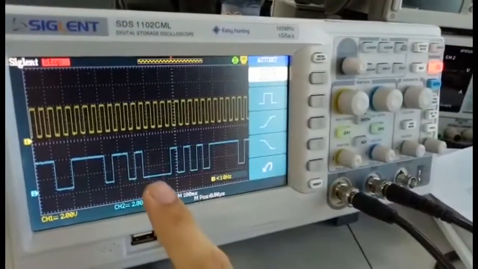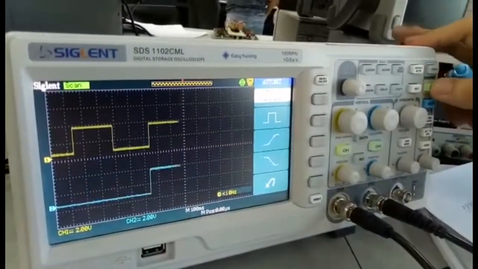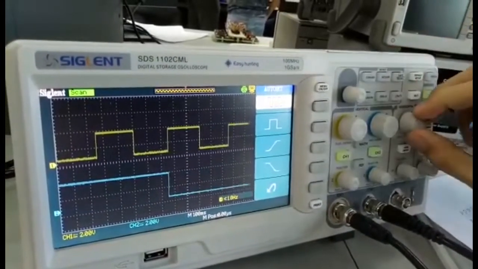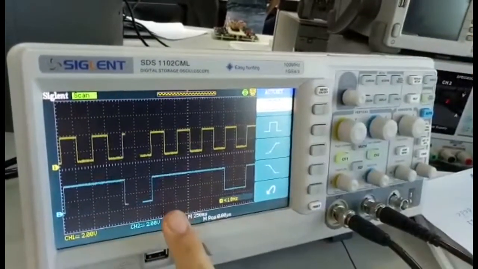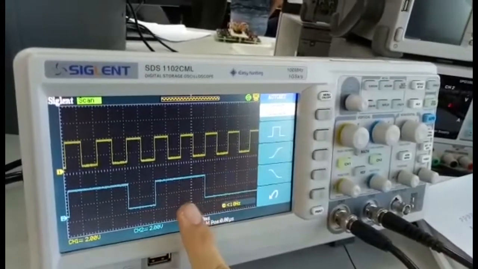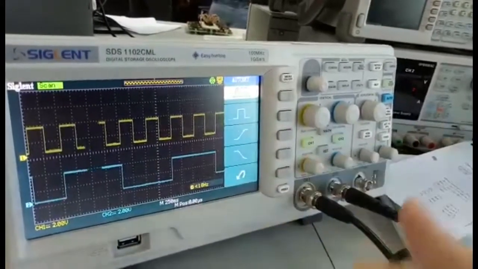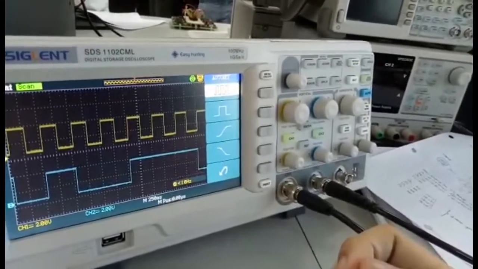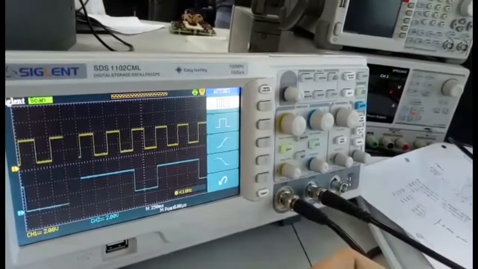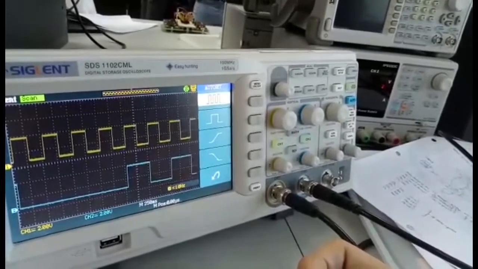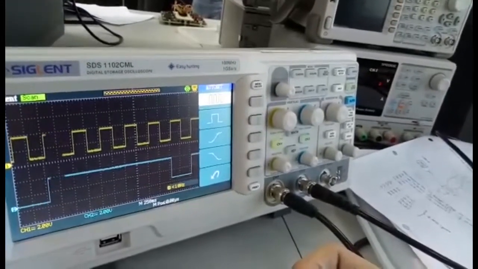We can see that the bits generated are random. You can see the bits generated are not fixed and appear to be random. The reason is that the 7-bit LFSR produces 127 sequences, and it will repeat the sequence after it completes 127 sequences.